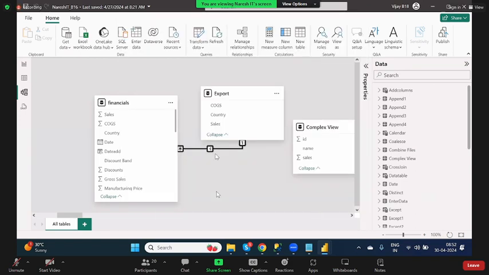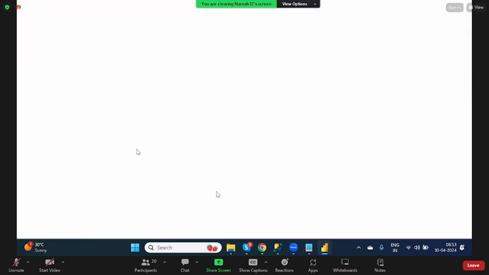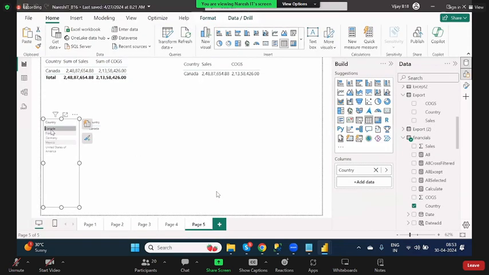Now see here how the direction will be there. Both ways. If it is both, in any way we can filter, right? Understand or not? Let's see practically in the visualization. In the visualization only, you will see the difference: cross filter direction, single and both. Understand? See here. Now, if you try to filter anything in the financial, is the same value showing in the export columns or not?